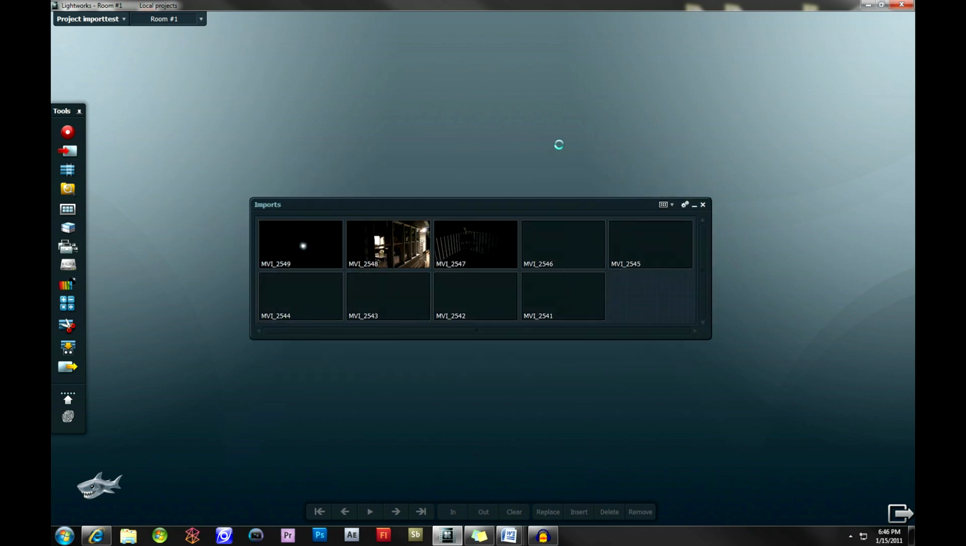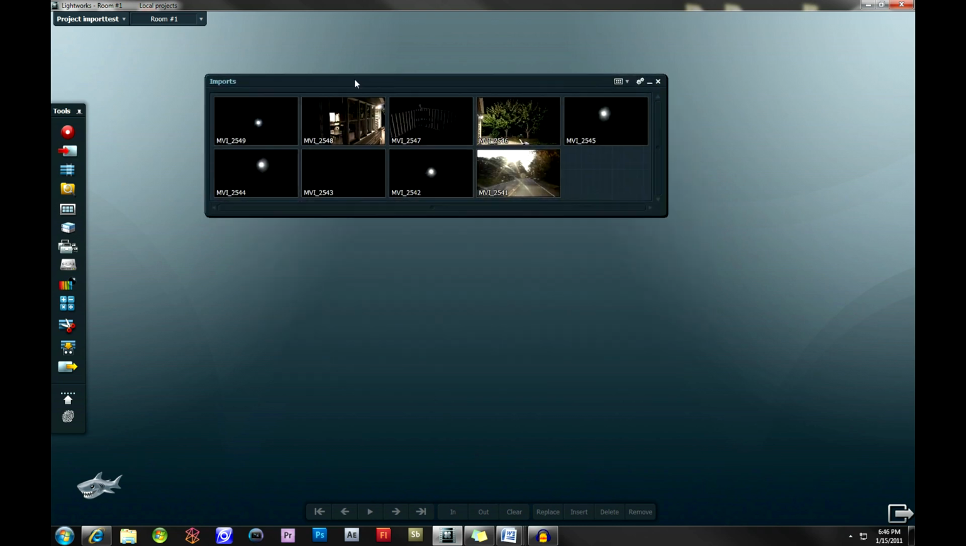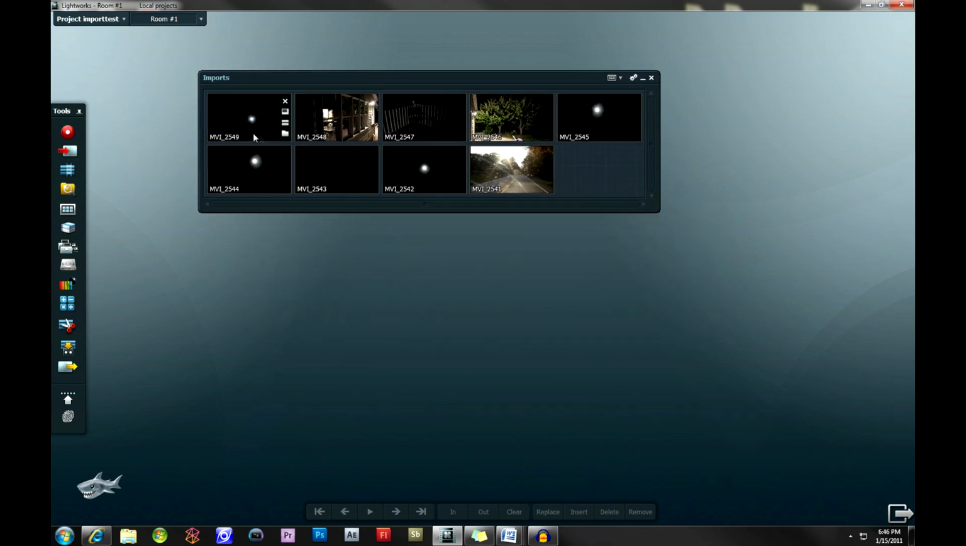And now, of course, it's going to open up your import box with all the tiles for all your different videos that you've selected to import. And now there's a number of things you can do with this, including organizing it into bins, and then those bins into racks. But I'm not going to go into that in this tutorial.